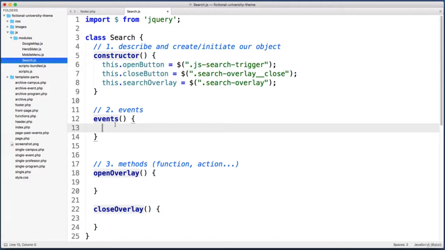So we can say this.openButton, right? That will select the element that we have stored in this property. And then we can just say .on, and the jQuery on method takes two arguments. The first argument is the event that we want to be on the lookout for. In this case, it's the click event. And then the second argument is the name of the function or method that you want to call in response. So when this button gets clicked, we want to fire our openOverlay method.